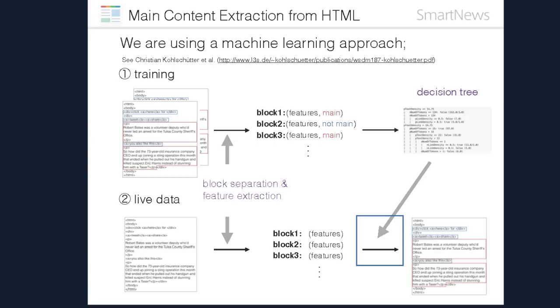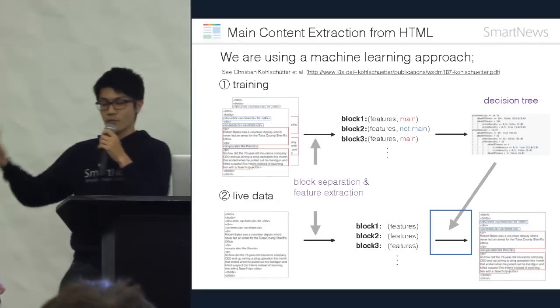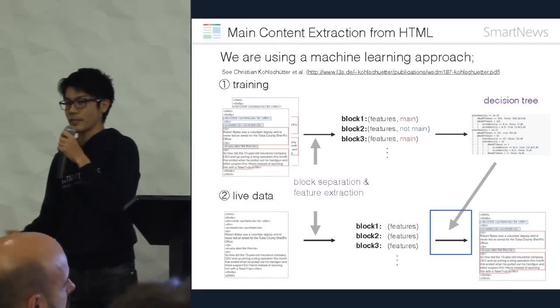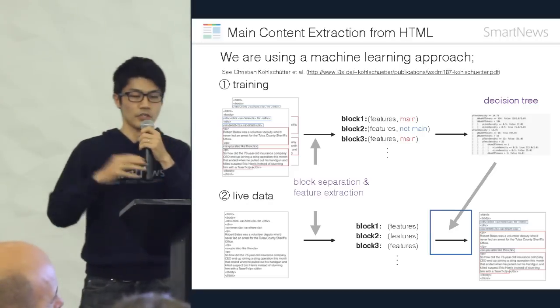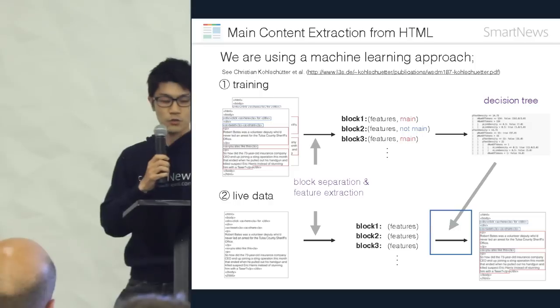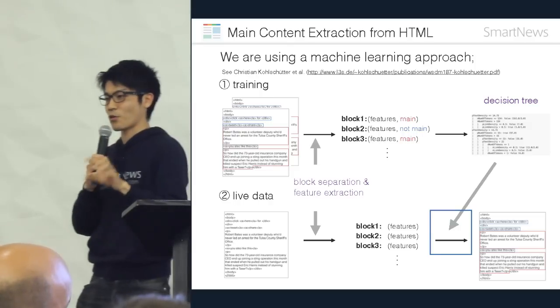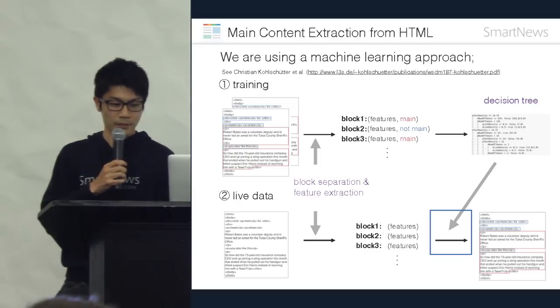When live data, real live data, new data comes, by using the block separator and the feature extractor, a feature vector for each text block is extracted. And by using the decision tree, the main content is extracted. Let's get into this part.